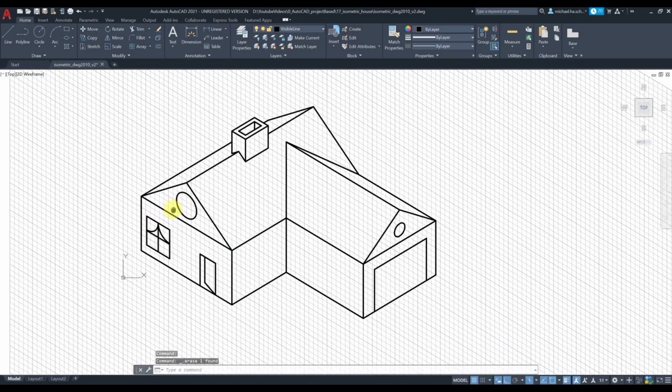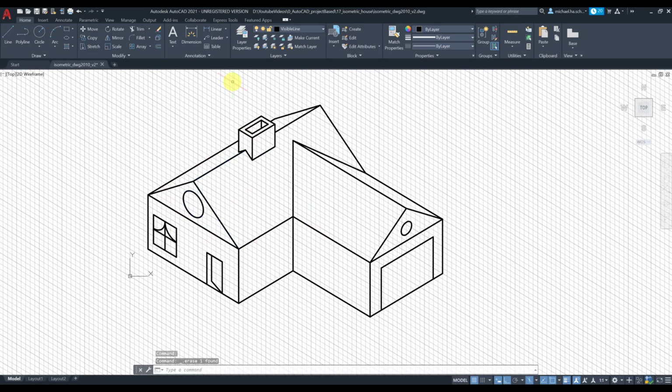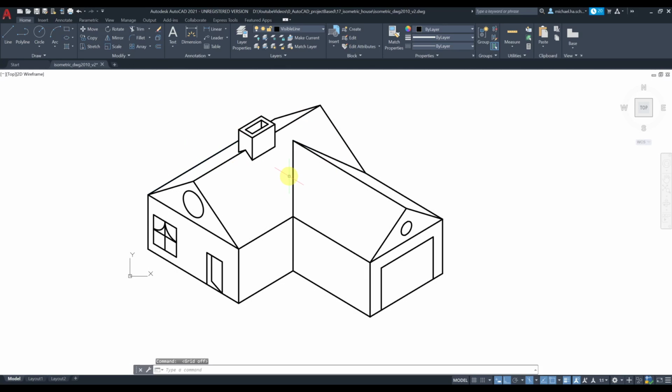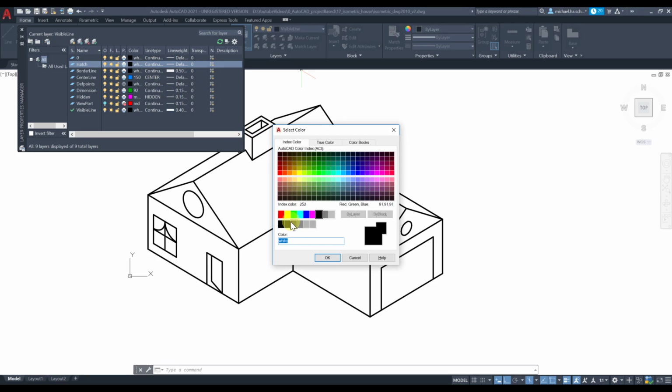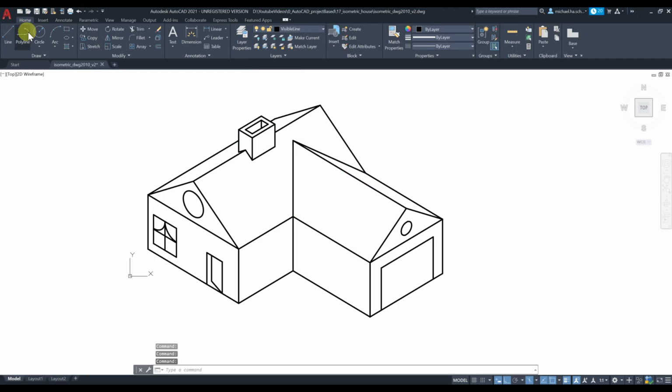All right, and lastly, we're gonna use hatch. I'm gonna press F7 to turn off my grid. Go ahead and create a layer called hatch. Click on new, type hatch. Make sure your line weight is default for thin. You can go ahead and change this to some sort of gray. And okay. Click on hatch.